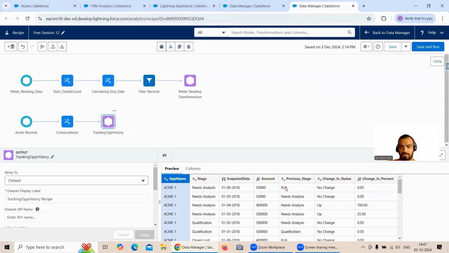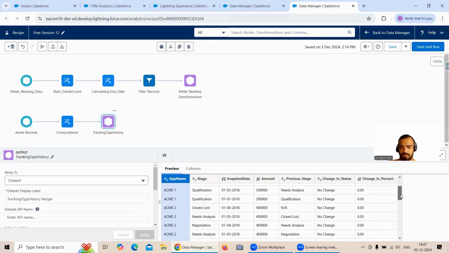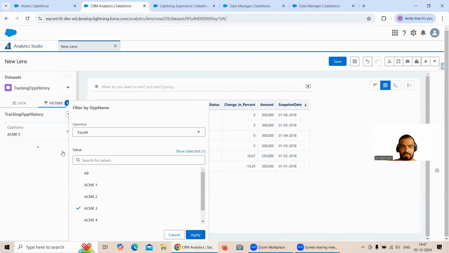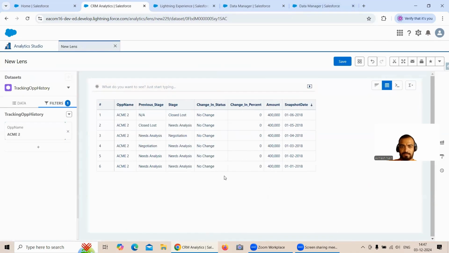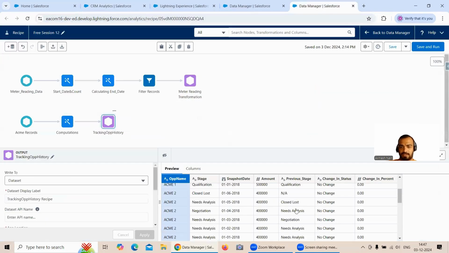So for example, the previous stage: if I take Acme 2 records and scroll down, it's starting with close lost, need analysis, right? I think I didn't bring the previous stage. Let me bring it quickly. Yeah, sorry. So it's saying not applicable, close lost, need analysis, negotiation, need analysis, and that's what is coming, negotiation. So it's matching actually. That's completely fine, and you can check for others as well.